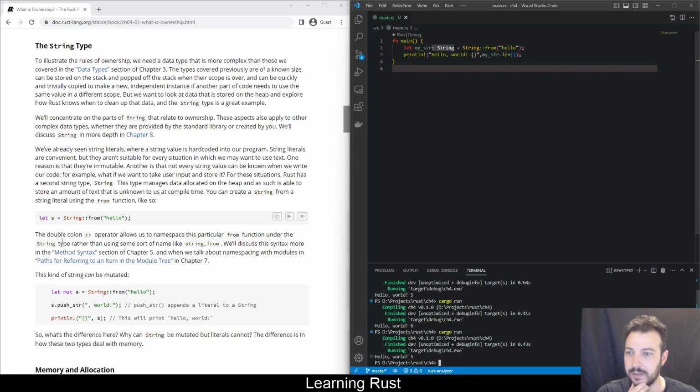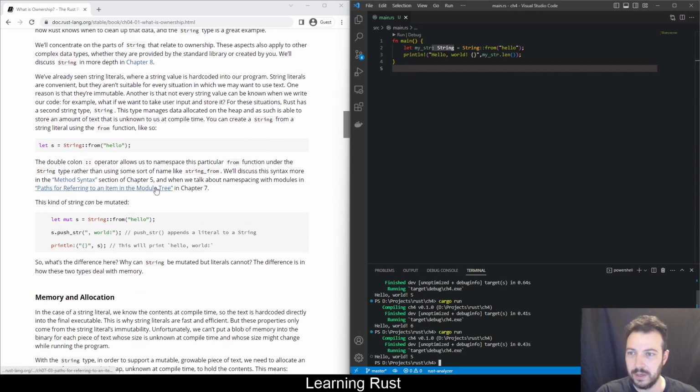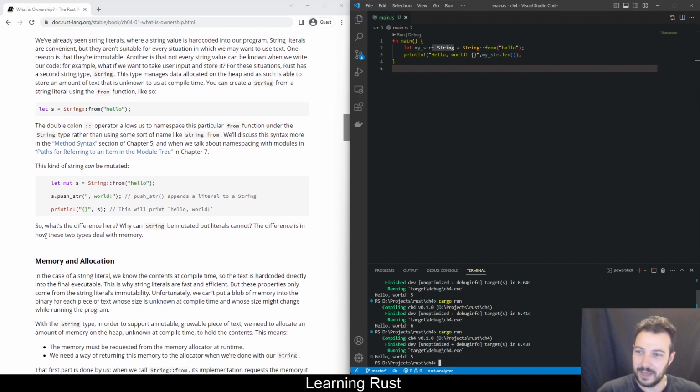So we've created a String object from a string literal. The double colon operator allows us to namespace this particular from function under the String type rather than using some sort of name like string_from. We'll discuss this syntax more in the method syntax section of chapter 5, and when we talk about namespacing with modules in paths and referring to an item in the module tree, very catchy chapter name. Okay, this kind of string can be mutated. So, mutable. Oh, not mutated.